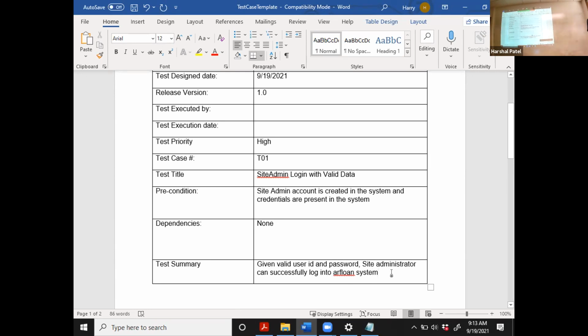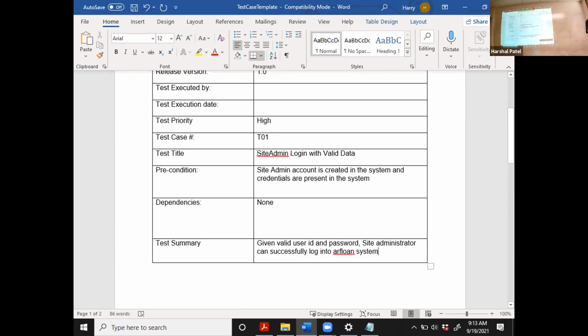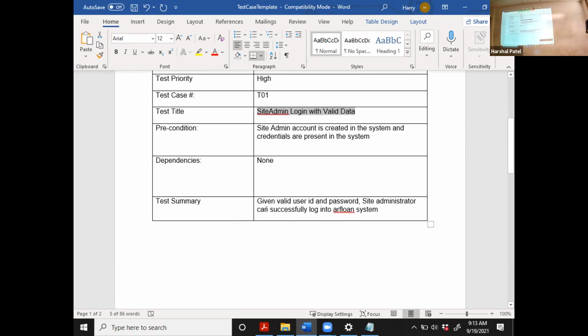So you can put the detail like this. Now this is the title. That is just a one-liner. But when I read the summary, it gives me detail exactly what should be done, right? So it tells me, hey, I'm going to give a valid user ID and password, and it should result in a successful login.